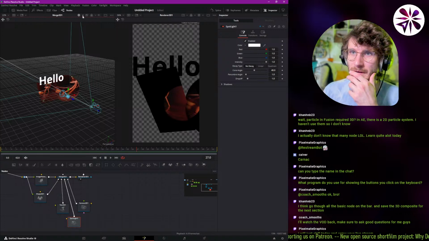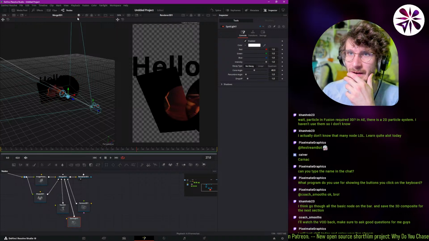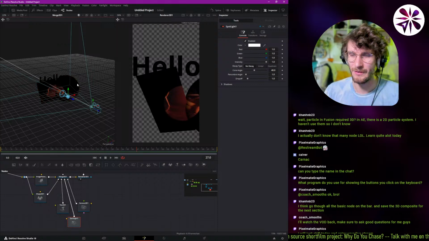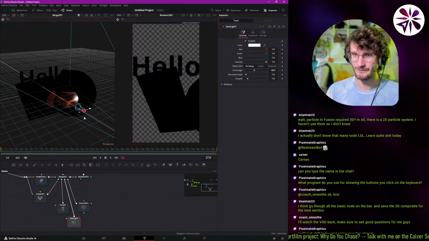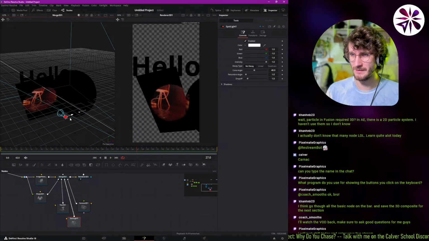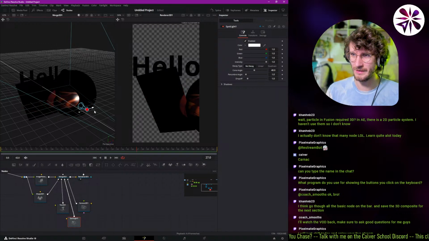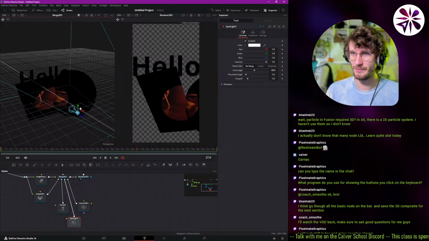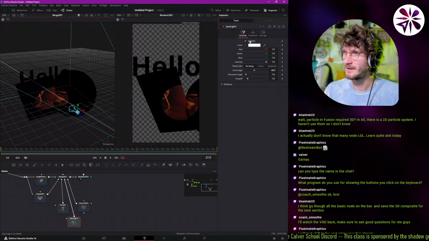I think we need to set our... Up here, click on this button to actually see our lighting. There you go. The rendering is pretty basic in Fusion in the 3D space, but it is useful. It is pretty fast and useful.